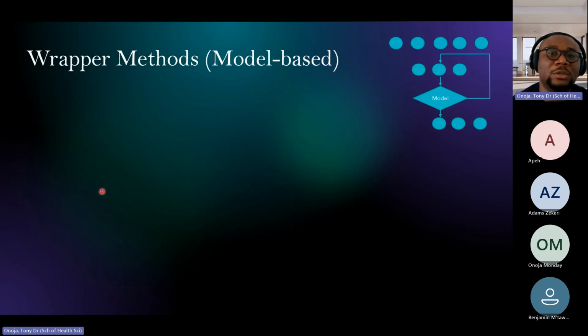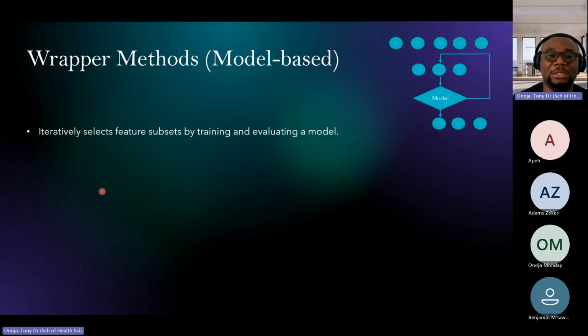During my course of study. Now, in detail, the wrappers method. Remember, we said there is the wrappers method, which is the model based. Okay, the wrappers method, which is the model based.